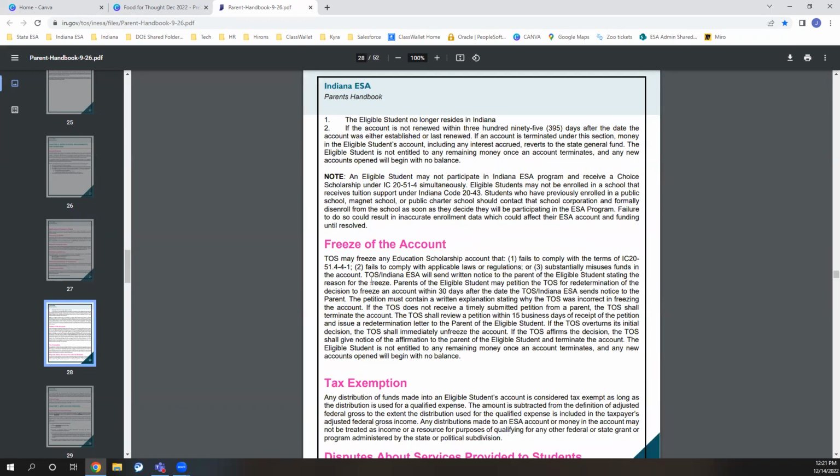We then go into a little bit of the process of freezing the account with the intent to terminate. So if the account is frozen with the intent to terminate the account for any of the aforementioned reasons, the parent will get notification that this is the action that we've been required to take and the reason that we've been required to take it. Parents then have the ability to petition that decision and must do so within 30 days. The treasurer of state may then review the petition and provide a redetermination to the parent. So this paragraph here is going to outline that process for any family who may receive a notification of freeze to terminate.